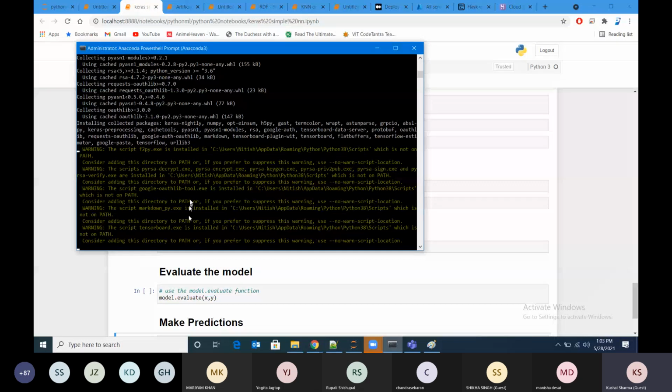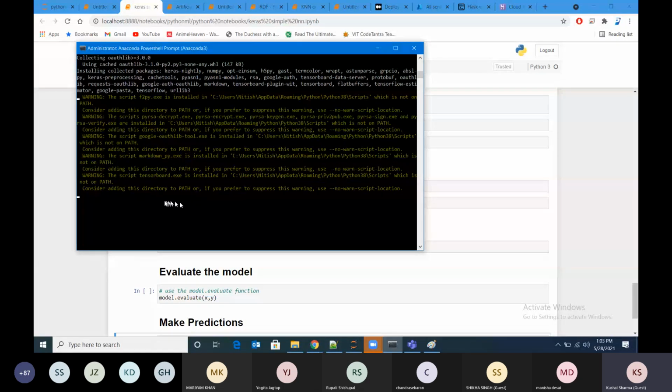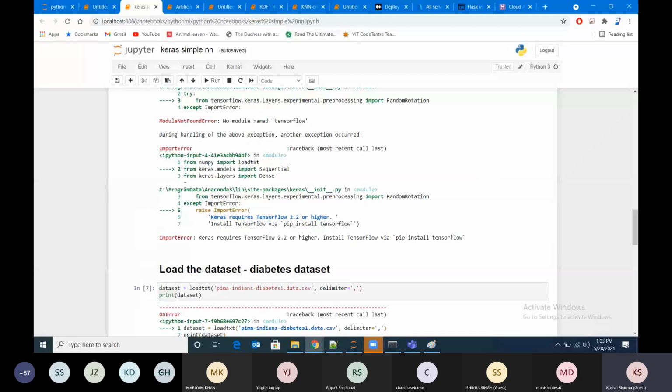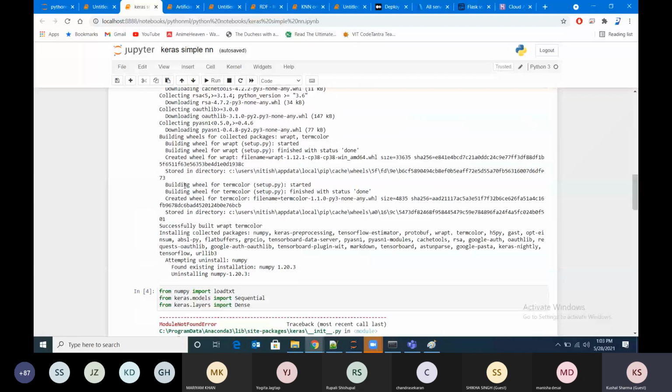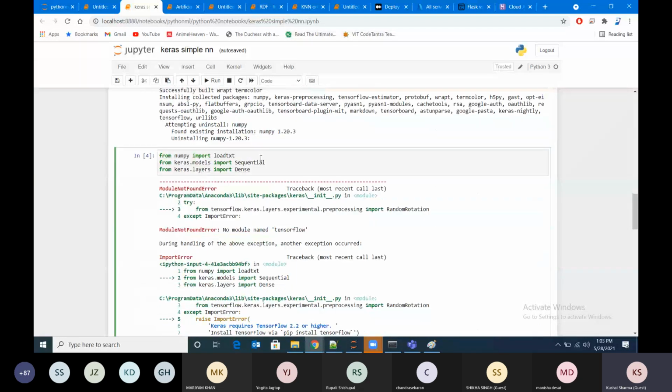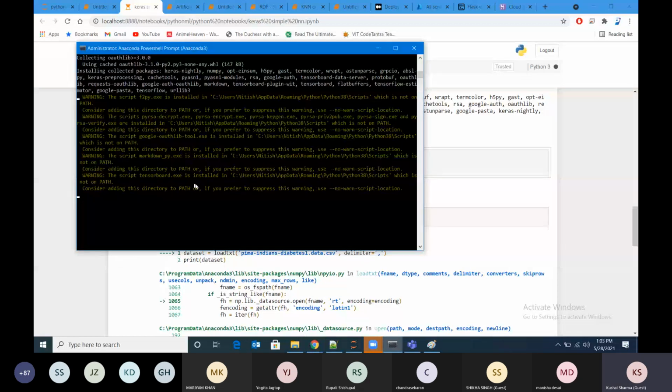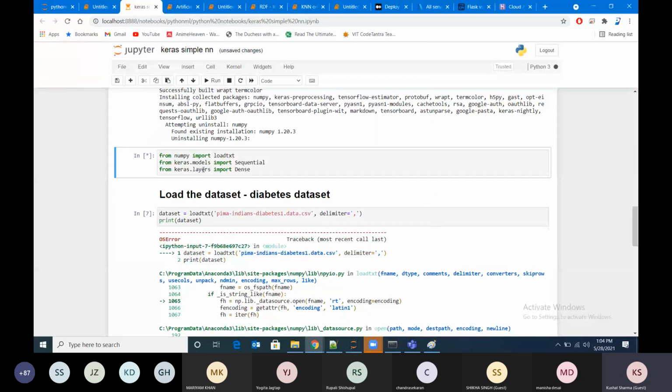It is still happening. Consider adding warning. Yeah, fine. Let me just try running it, and then we'll close. Suppress the warning. No. I have not got any message yet that it has successfully installed, so I believe it is going to take time.